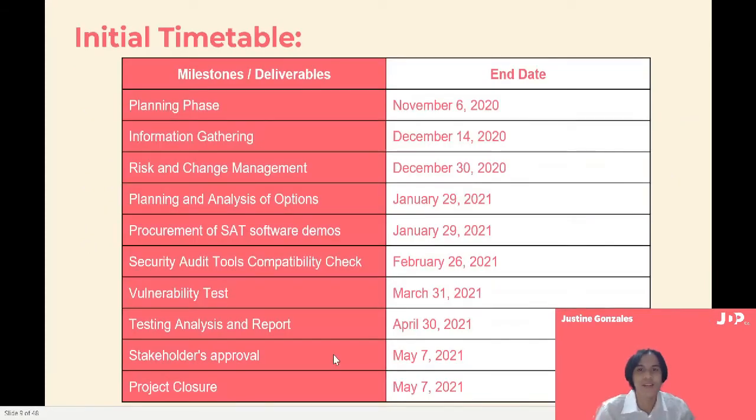Now, here is the initial timetable of major deliverables and milestones. The planning phase, which ends on November 6, 2020; information gathering, which ends on December 14, 2020; risk and change management, which ends on December 30, 2020; planning and analysis of options, which ends on January 29, 2021; procurement of SAT software demos, which ends on January 29, 2021 as well.